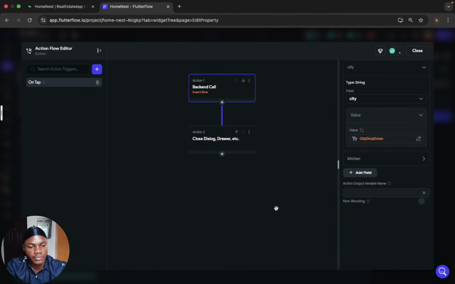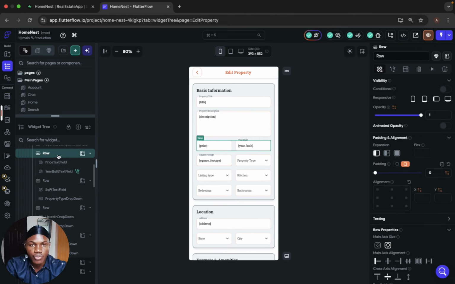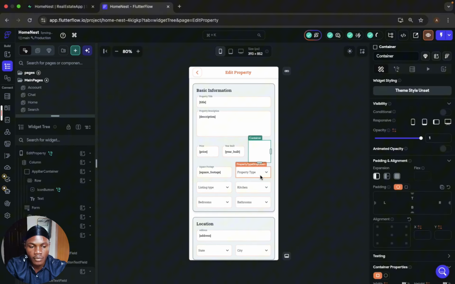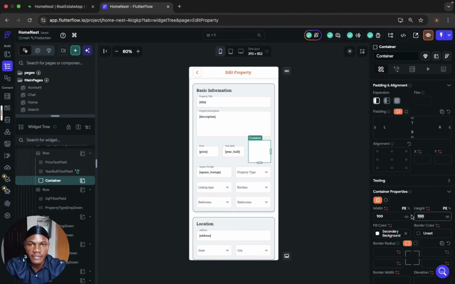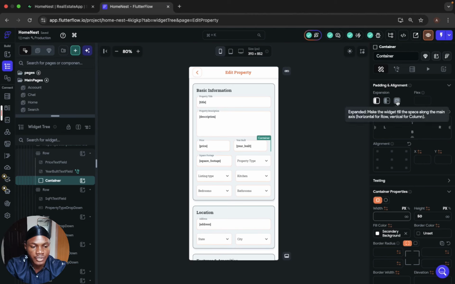the city dropdown. Remember, by the time we added date picker widget to this field, we need to display it in this field. But instead of using text field, I'd rather use text to avoid any random text. So for this row, I'm going to add a container. So I'm going to give the height 50 pixel. Then I'll close the width and then give it expansion.